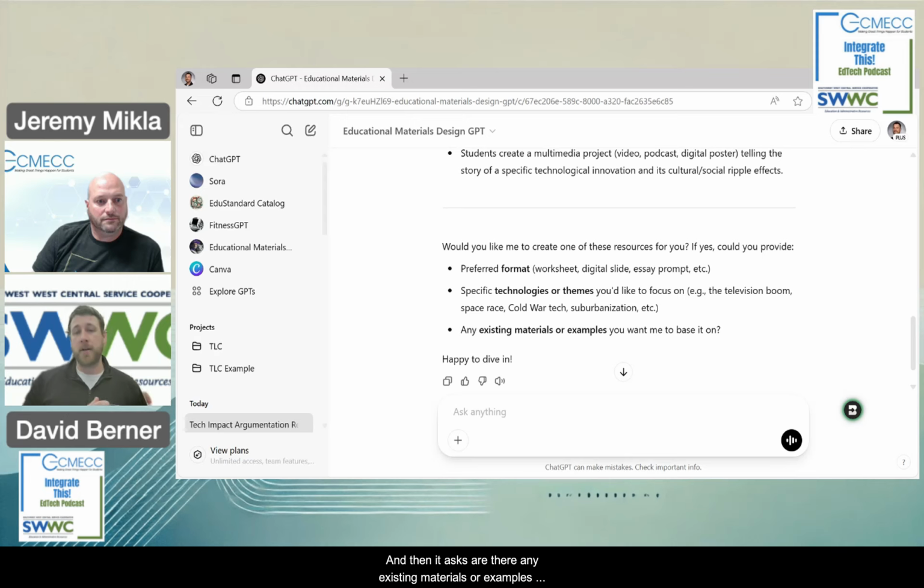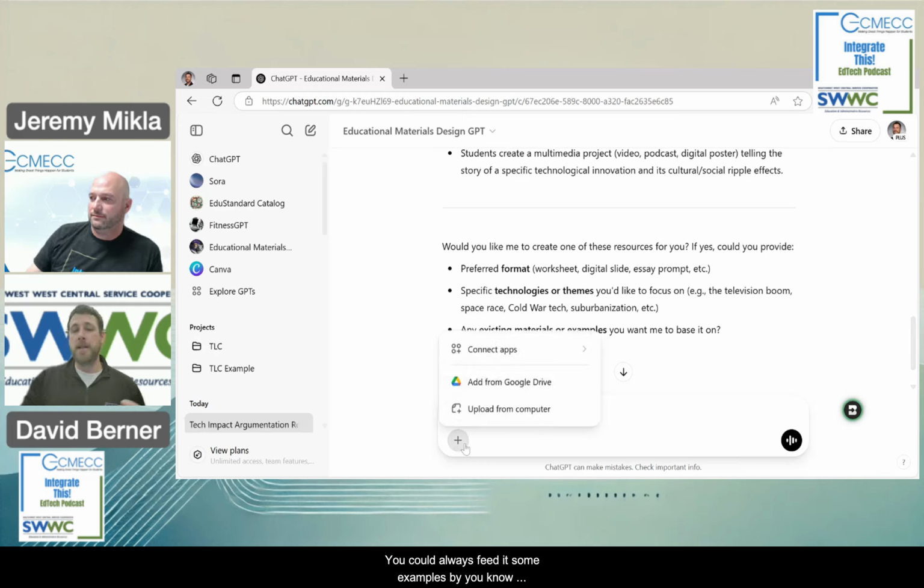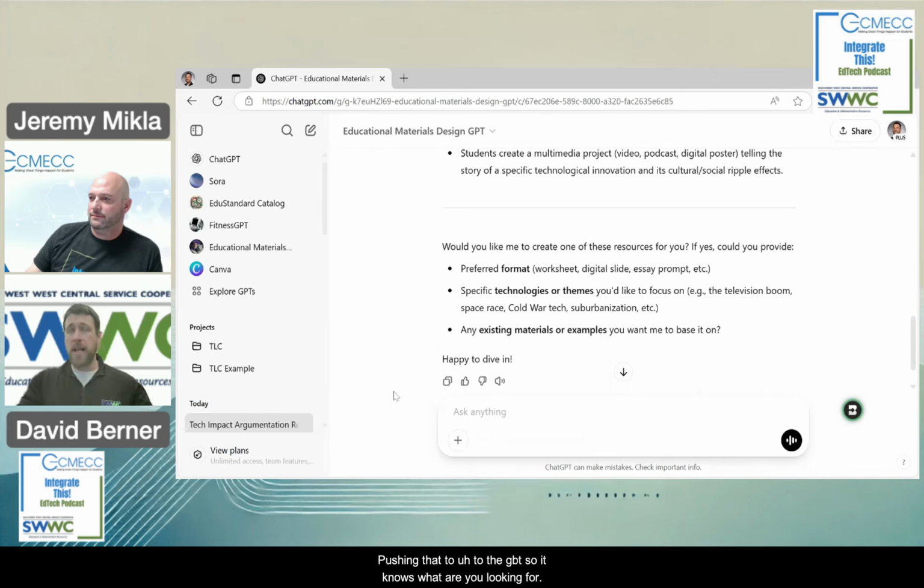And then it asks, are there any existing materials or examples you want me to base it on? So that's another good one where you could take, maybe you've got some worksheets or things that you are using with the class, and this is going to be providing more. But if there's a certain way that you want the output to be, or the final product that it produces to be, you could always feed it some examples by uploading from your computer or your drive and pushing that to the GPT, so it knows what you are looking for in particular.